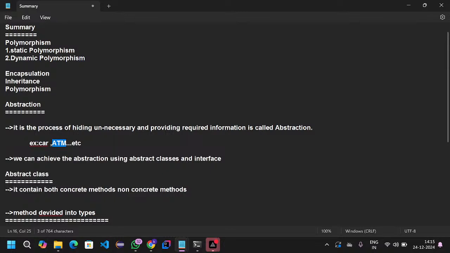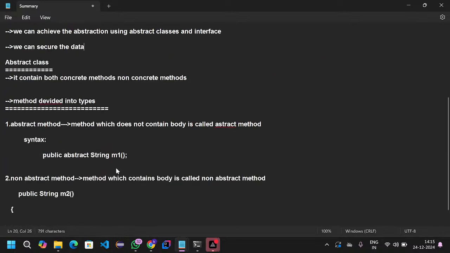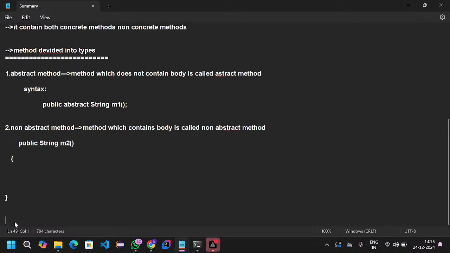So abstraction can be achieved. The main purpose of this is that we can secure the code and we can secure the data. This is the advantage of abstraction. Now let us try to understand how we can write examples for abstract and non-abstract methods.